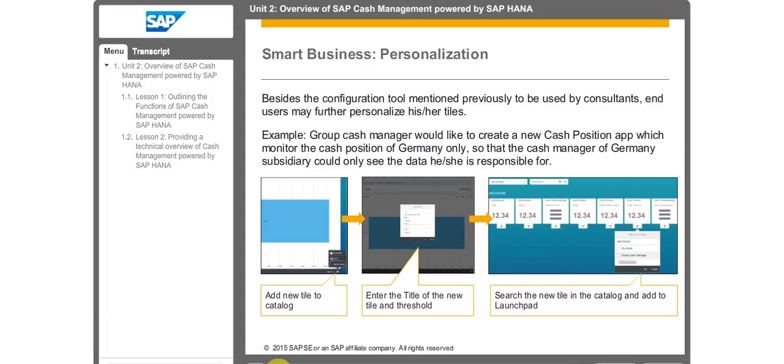Smart Business Framework also provides the kind of personalization to help the end user define their own tiles as per their requirements. In this case, we can add a new tile to the catalog with a specific tile title and threshold. For that threshold, it would display as a warning or as an error, and immediately the tile will be displayed in the catalog. The user can easily attach the tile from the catalog to their Launchpad, so that a newly defined personalized tile would display in the homepage of the end user.